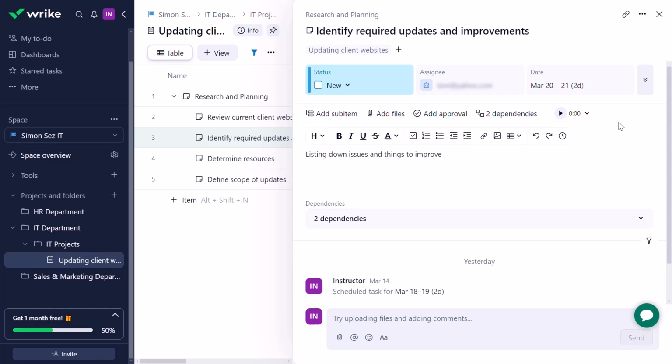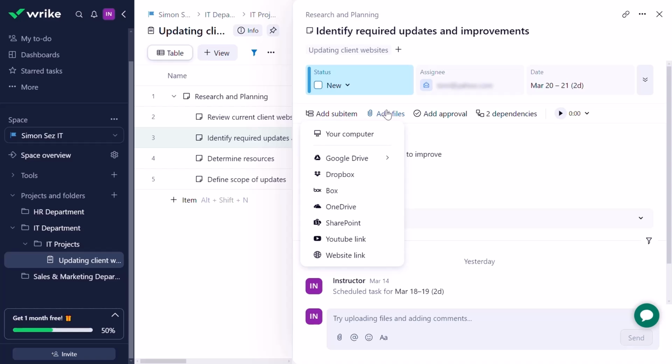So of course, we have gone over adding sub-items. Maybe I want to add files. Once I click on this, it will show me a few options like adding it using my computer, using Google Drive, Dropbox, Box, OneDrive, SharePoint, YouTube link, or even a website link.